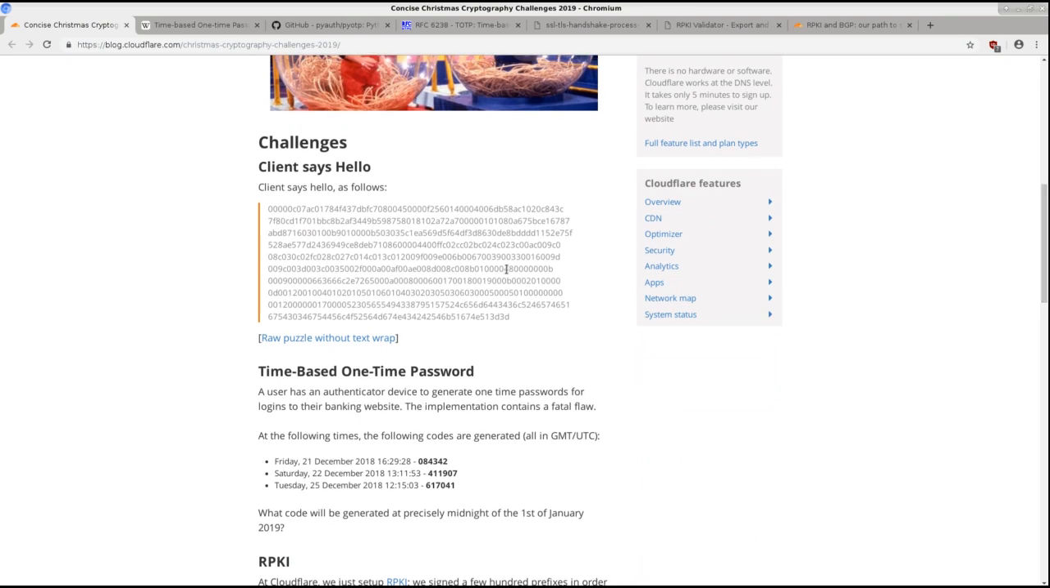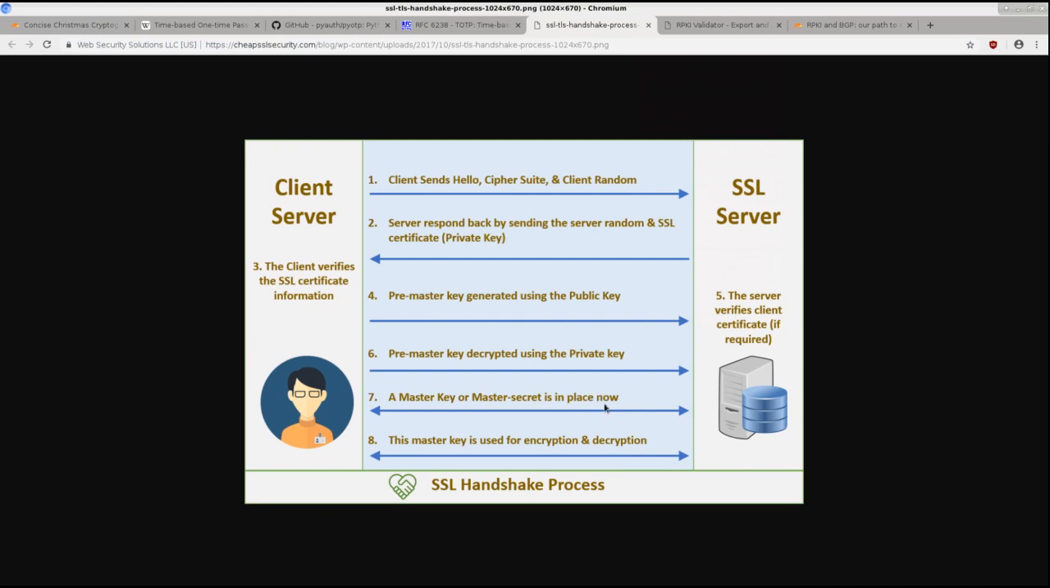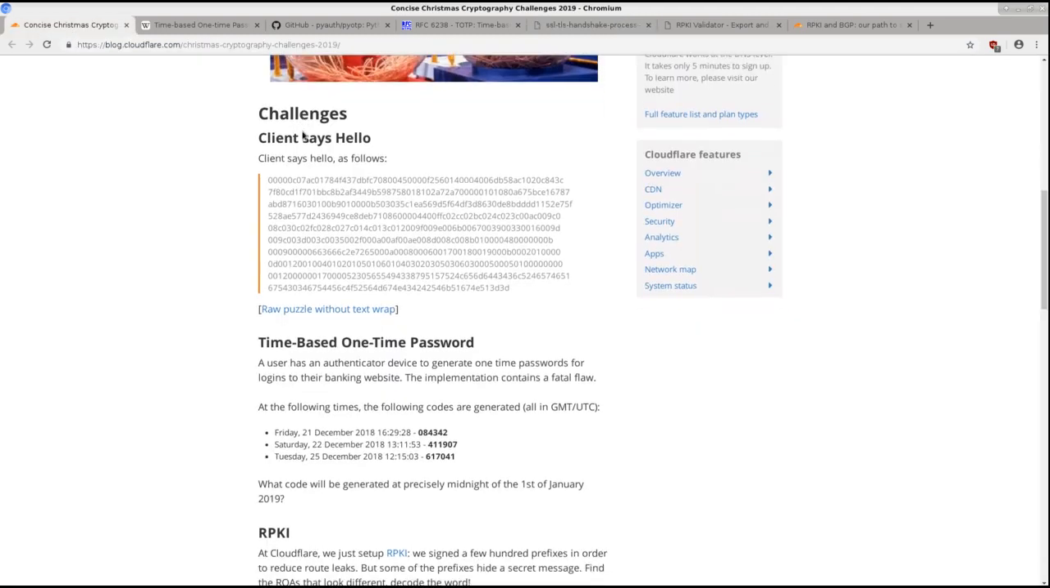So first challenge, client says hello. Immediately the title of the challenge should call to mind the first stage of the TLS handshake, where typically an end-user computer sends a packet containing a number of parameters for establishing a TLS connection to the server, including a list of supported ciphers and a random seed for use in the cryptographic Diffie-Hellman key exchange. Then the server responds with a server hello. So we assume what we have here is an ASCII hexadecimally encoded version of such.